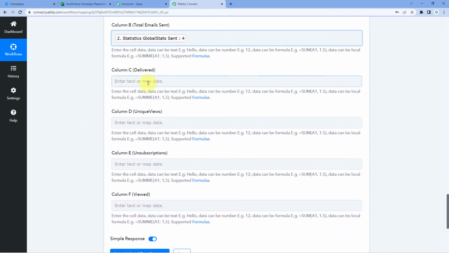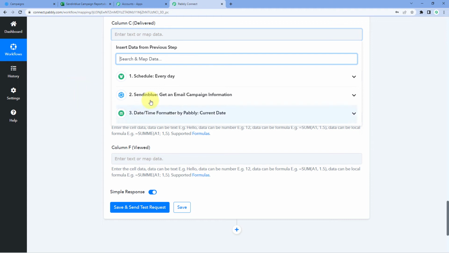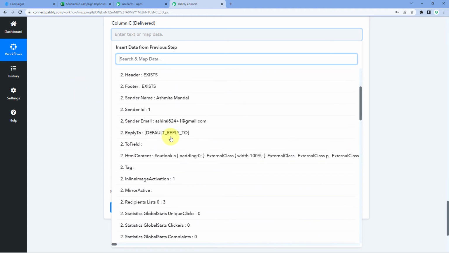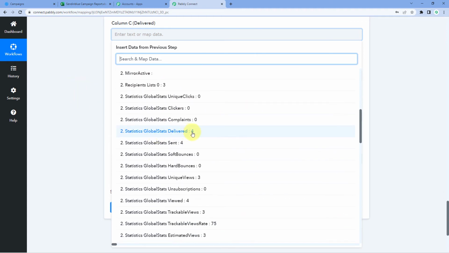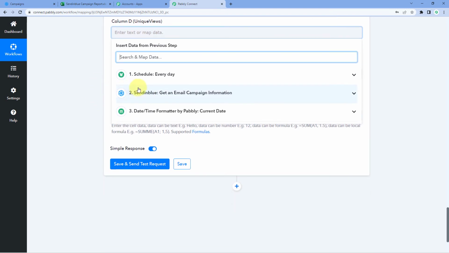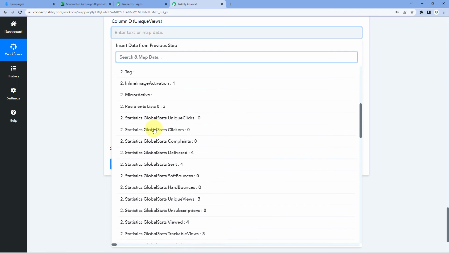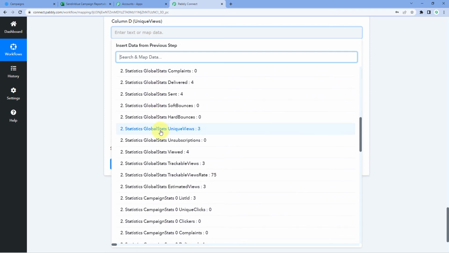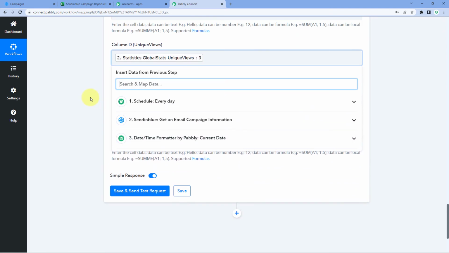In column C, we want to enter the total delivered email. So from Sendinblue responses, scroll down and select this response of delivered. In column D, we want to map the unique views. So we will just search for the response of unique views. This is unique views. Just map this.